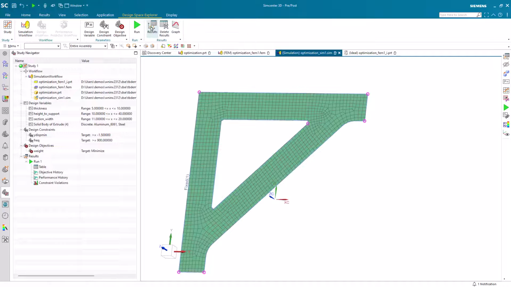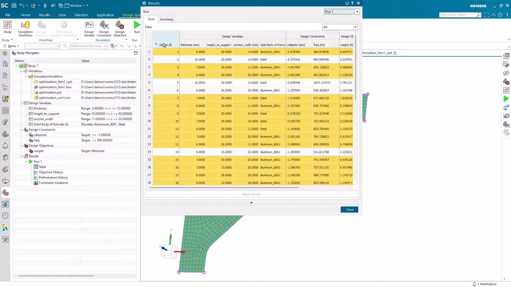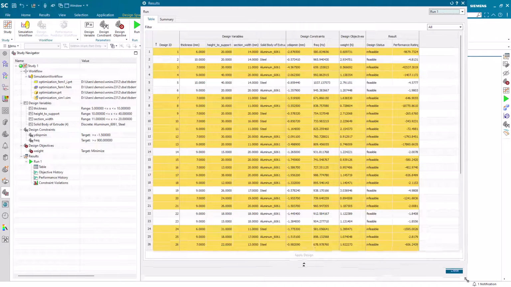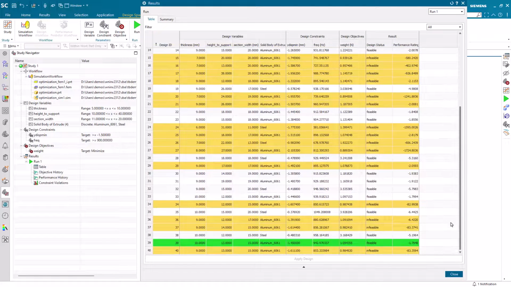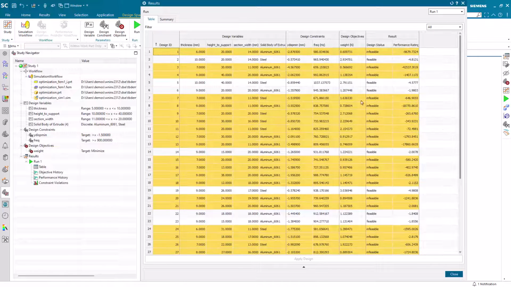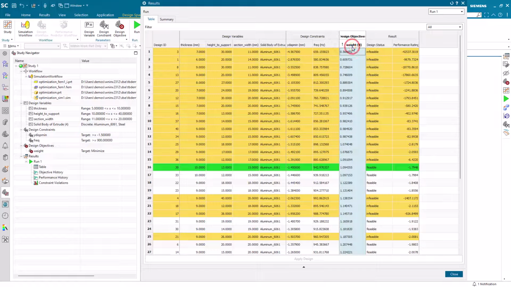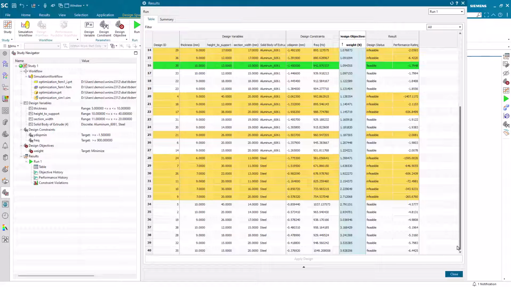So it's gone through all 40. And here we can look at our results, and it will list all of the various design iterations that it went through and categorize them as infeasible, meaning that it didn't meet our design constraints, or feasible, that it did. And then also it'll show us the best, and we can sort by our design objective, so we can see that the minimum weight that is feasible is our best design.